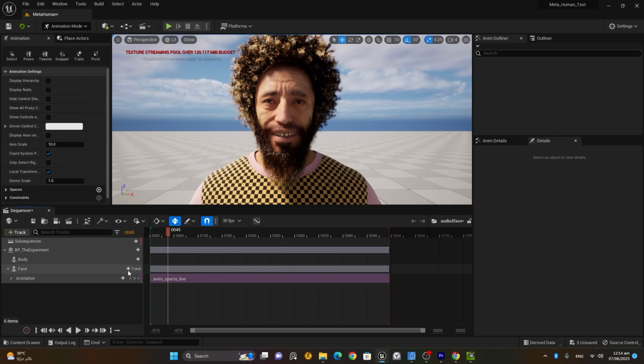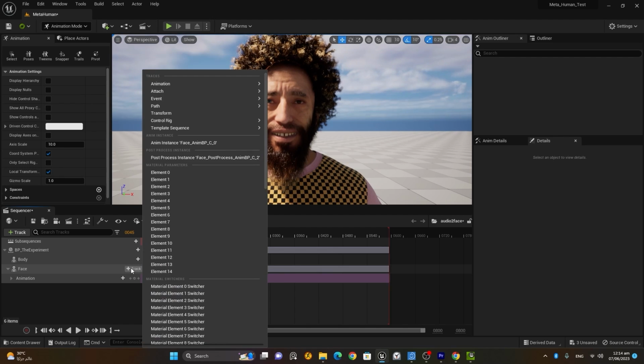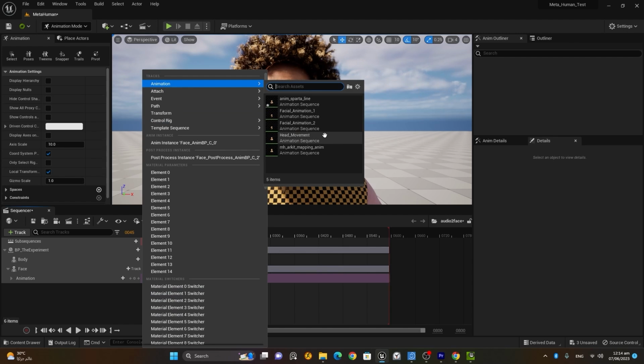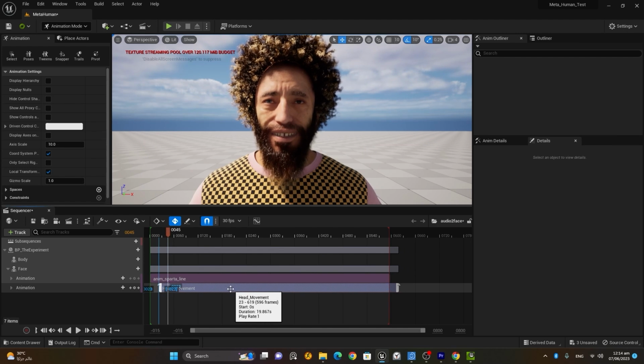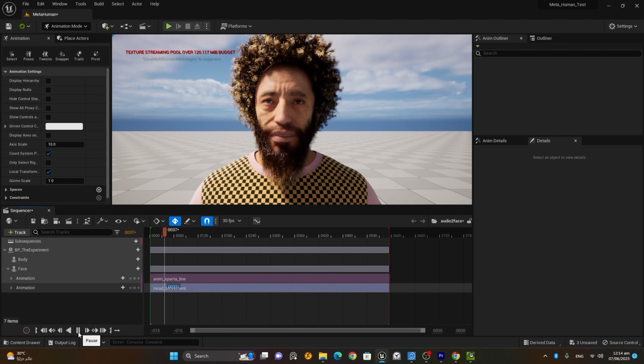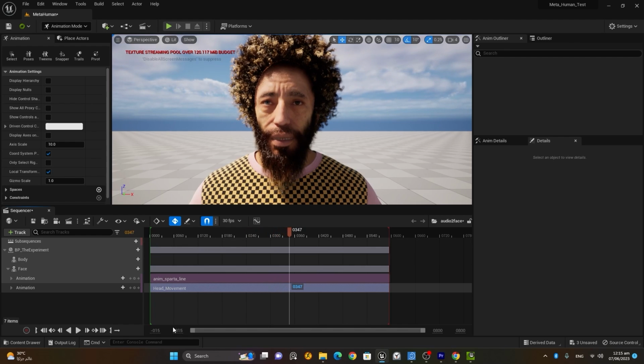And at the same time, I will add another animation by pressing this track button, animation, and head movement. Now, if I go to the beginning and play, you can see the head is also moving and he is speaking the same dialogue. Okay. But he stops his head somewhere here.